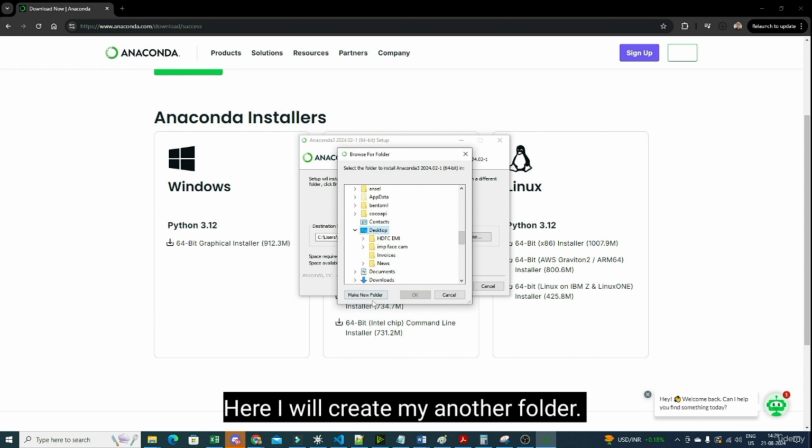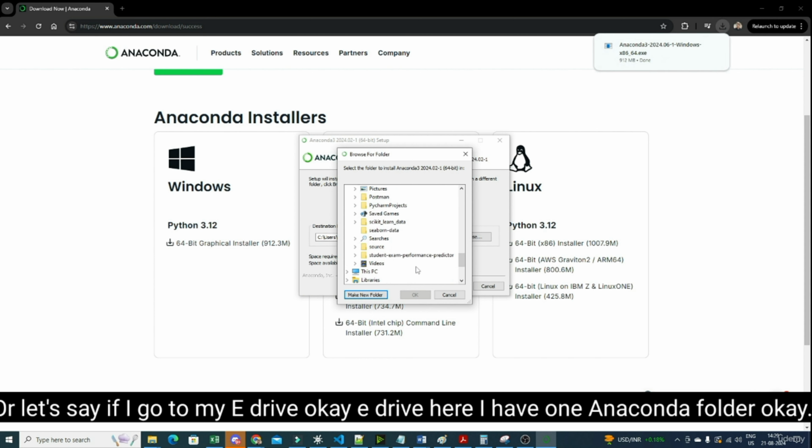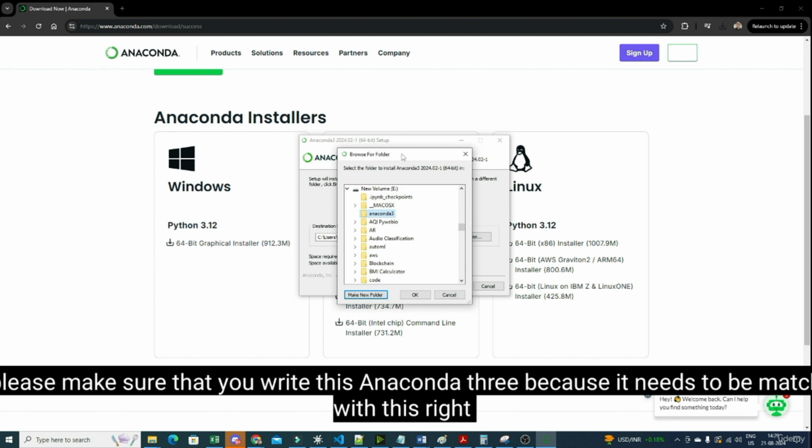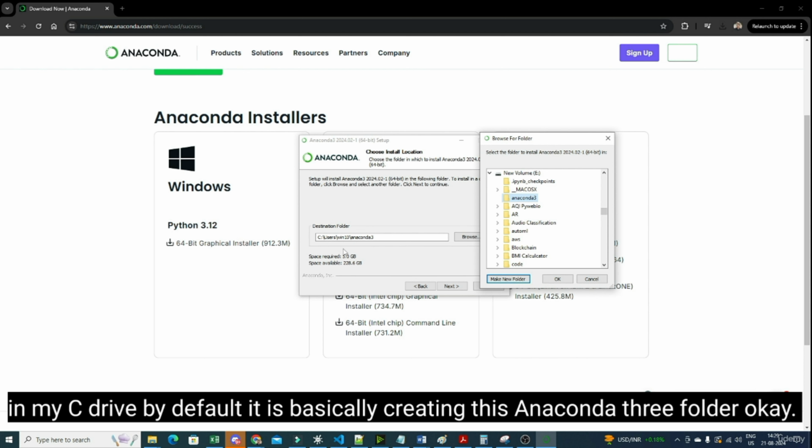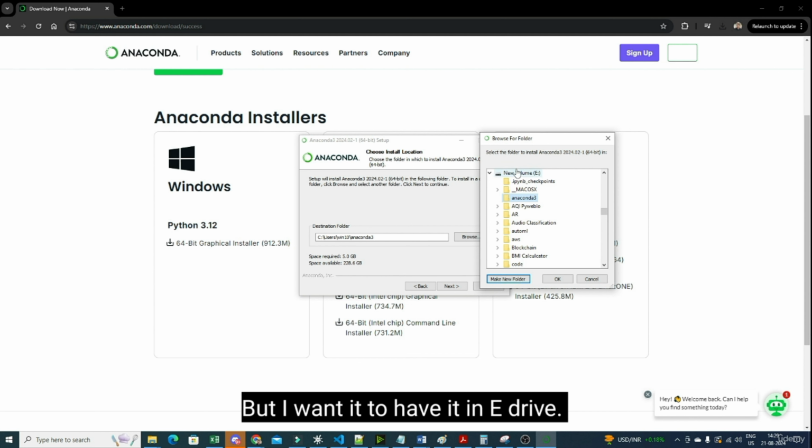Here I will create another folder. Let's say I go to my E drive. Here I have one Anaconda folder. Please make sure that you write this Anaconda 3, because it needs to match. In my C drive, by default, it creates this Anaconda 3 folder, but I want it in the E drive.